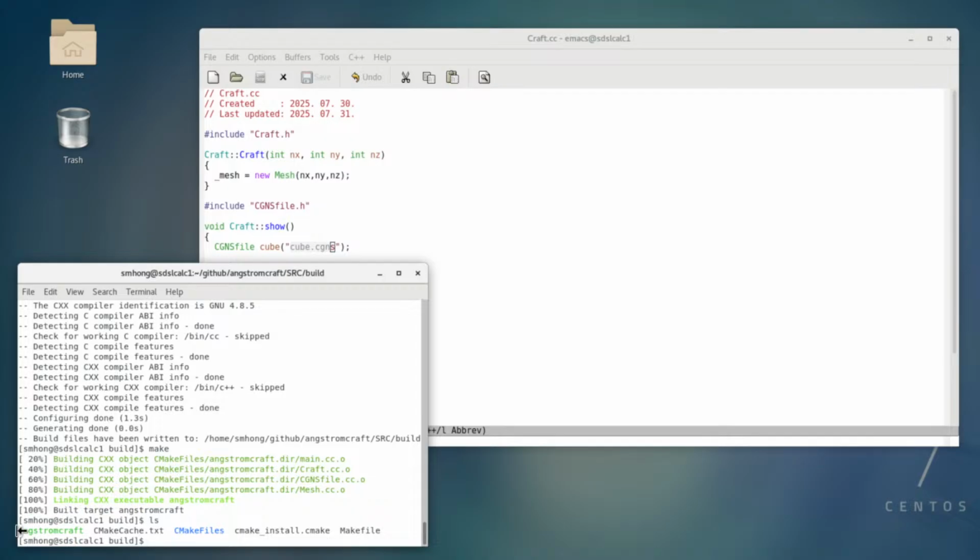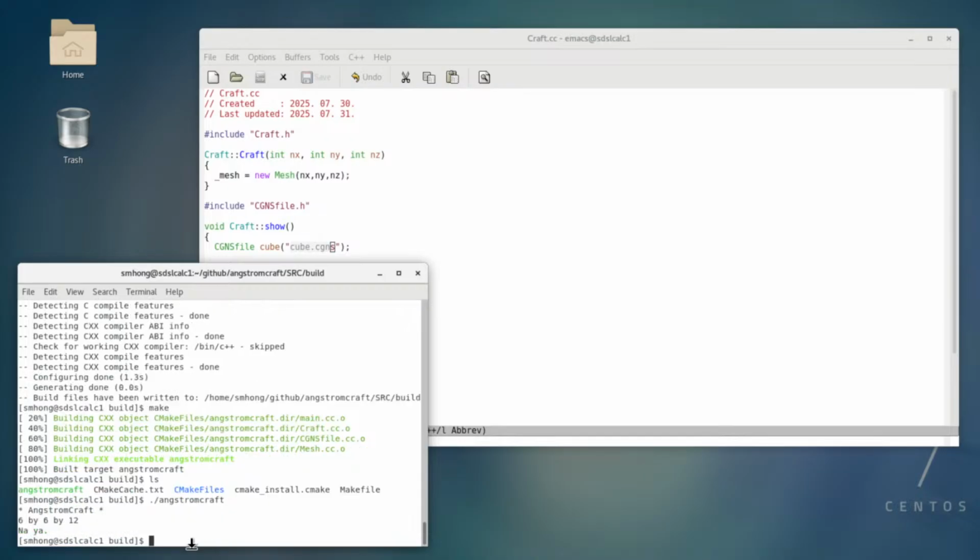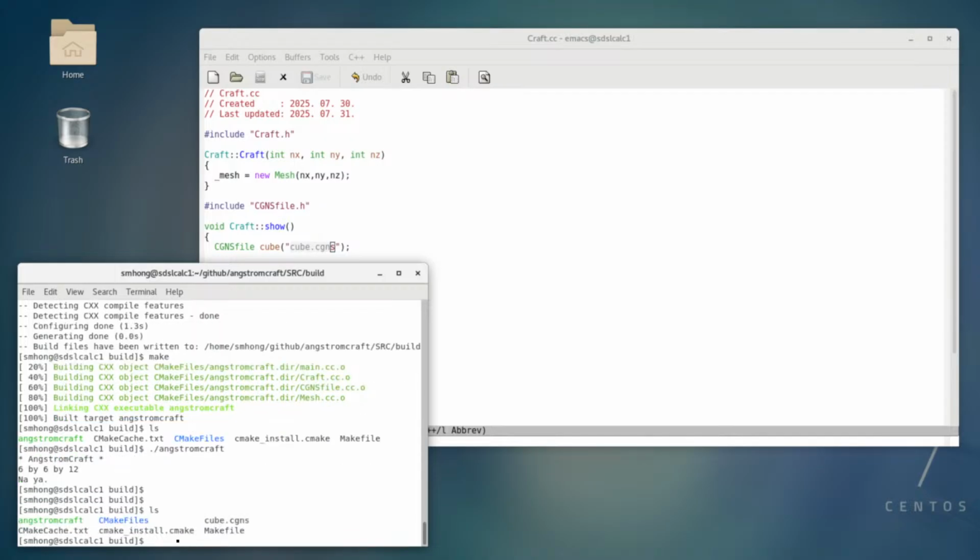Then yes, as expected, now we have an executable file, AngstromCraft, and let's just run the code. Yeah, now the 6 by 6 by 12 domain is created. Of course, that is empty, only the surrounding bedrocks are found, and as expected, now we have a cube.cgns file. So now let's try to visualize this file.